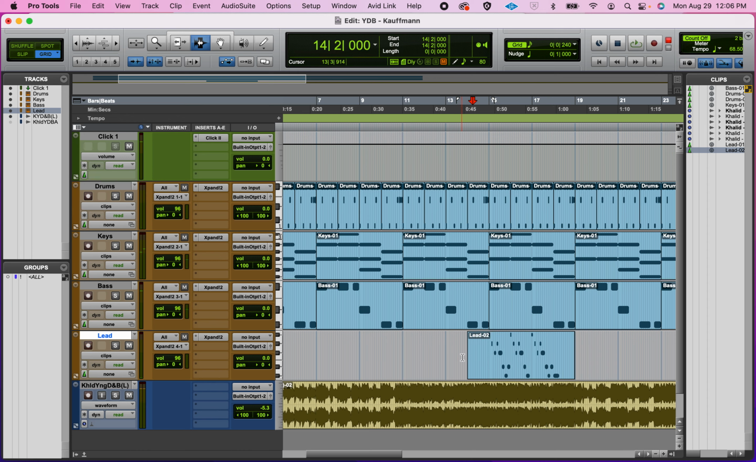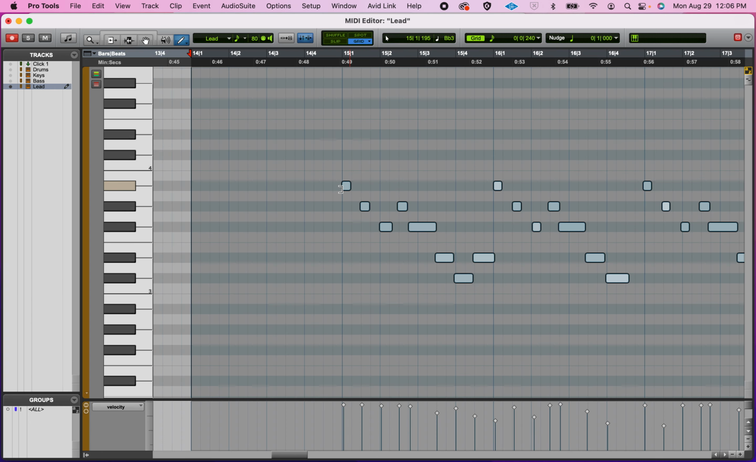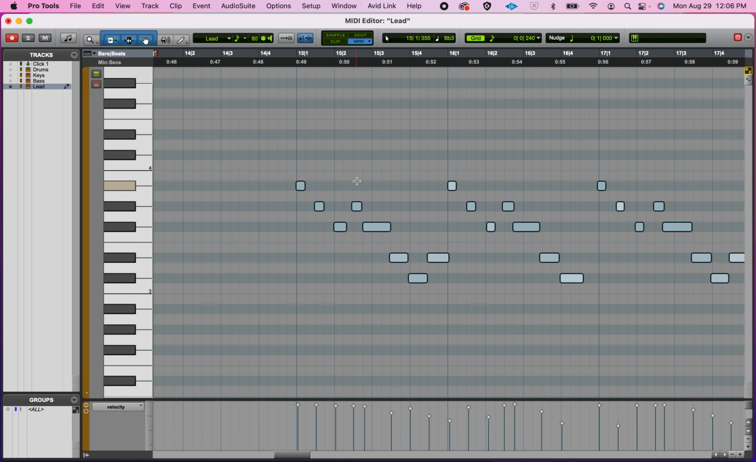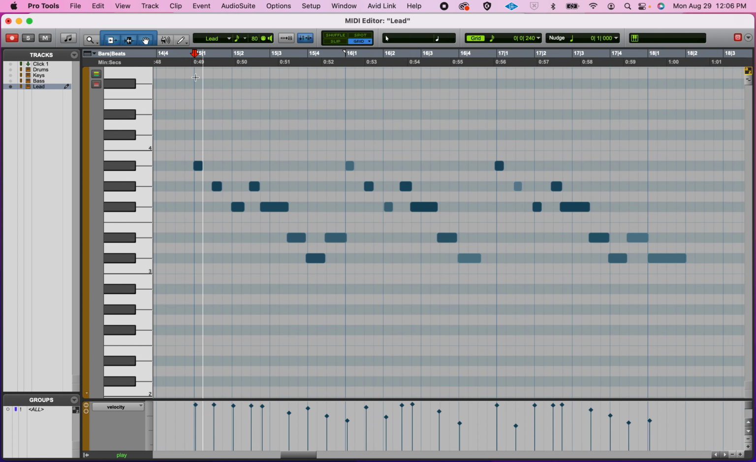All right, so that's pretty much it. Let me zoom in a little bit. I'm going to show you these notes in the MIDI editor, and I'm going to show you something else, how we can fix them. All right, so assuming you get all the notes right, like I did, I was lucky.